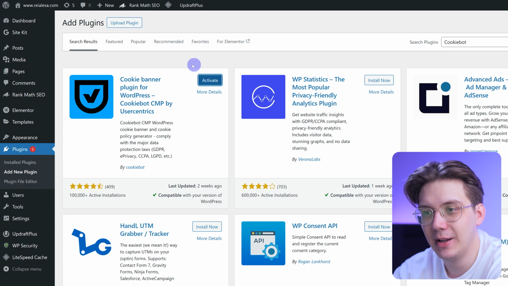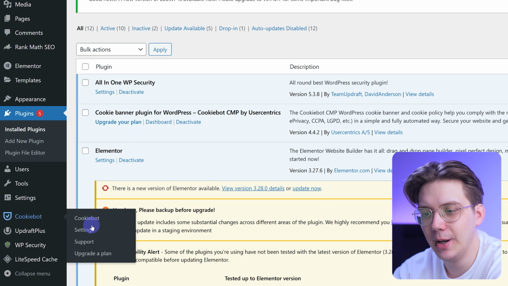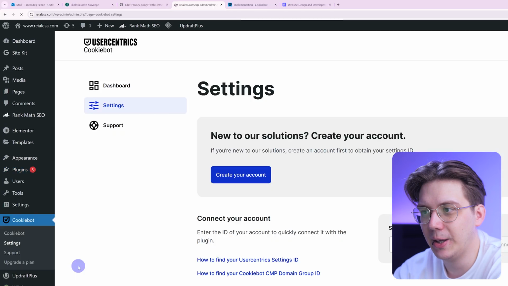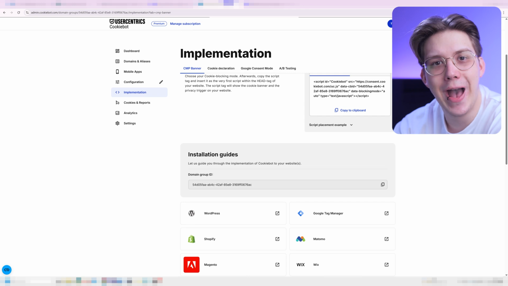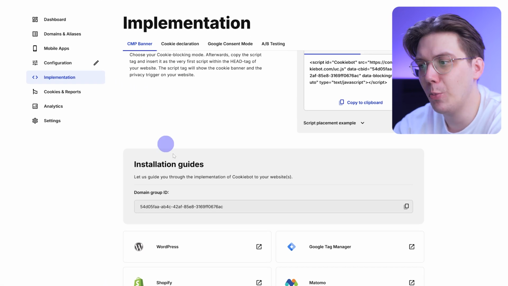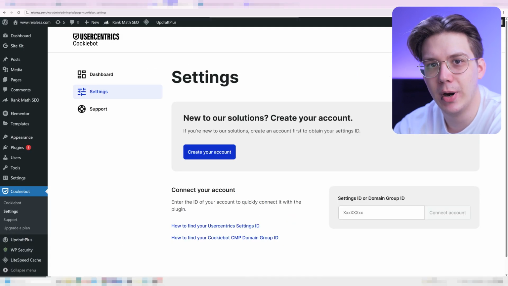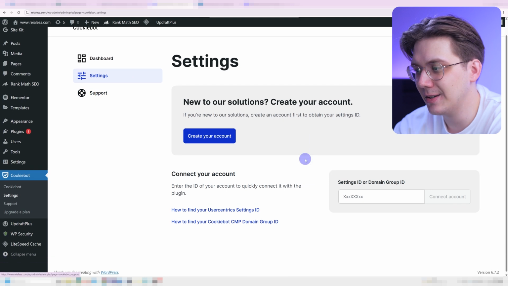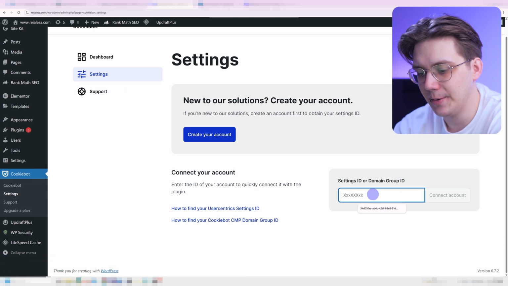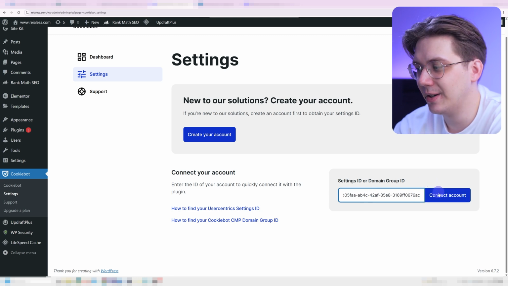On the left side in your dashboard, you're now going to see Cookiebot. Hover over it and press settings. The next step takes us back to our Cookiebot dashboard. Once you're here and you have implementation open, scroll down a bit and find your domain group ID. Copy it, and then go back into WordPress and under settings ID or domain group ID, paste it in. Wait for it to load and then press connect account.